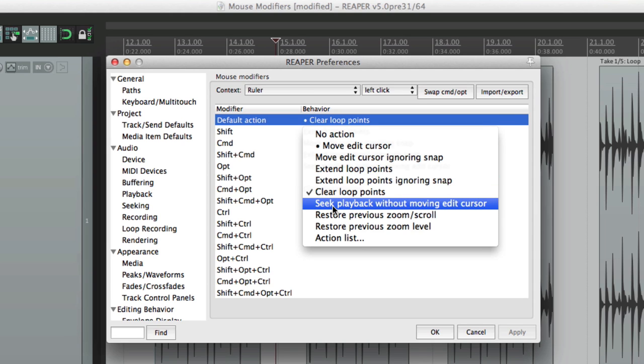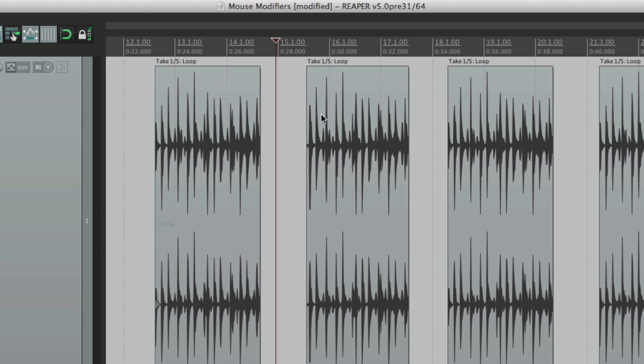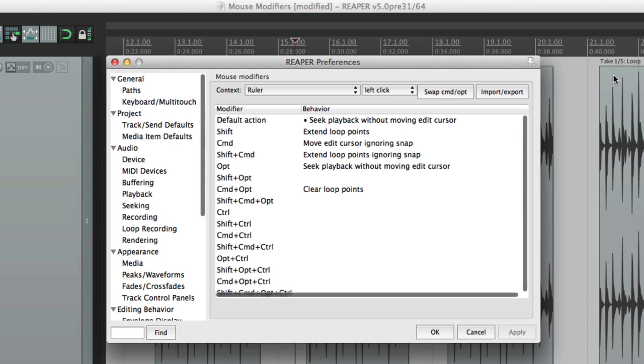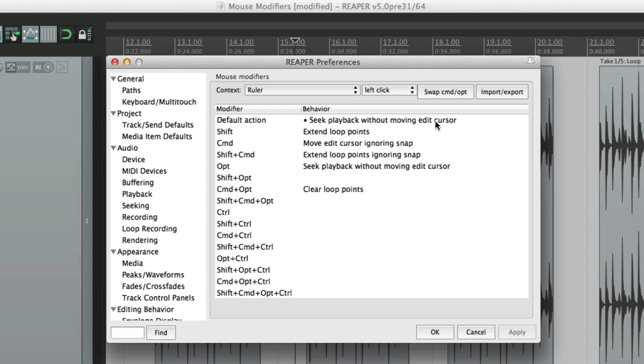We could seek playback without moving the edit cursor. So if the track is playing, we could click up here and it re-seeks it or starts playing again, but it doesn't change the edit cursor. That still stays here. Just click in the ruler and it re-seeks from there, which is the default behavior while holding down Option or Alt on the PC.